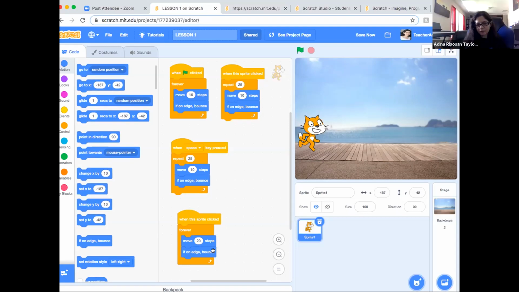Did everybody succeed to do it? I did. Anybody need more time to work on it? I don't think so. Okay. Do you need any help? Yes. When I put when space key pressed, repeat 25 times, move 10 steps, if on edge bounce. Yes. And then when it bounced, it turned like upside down.